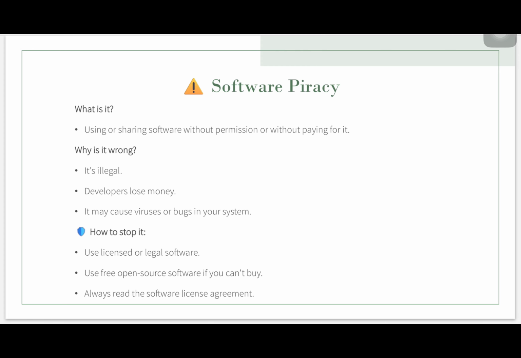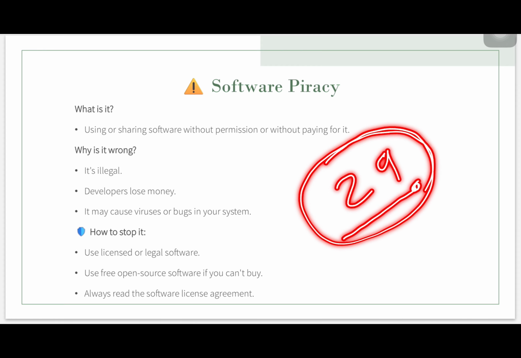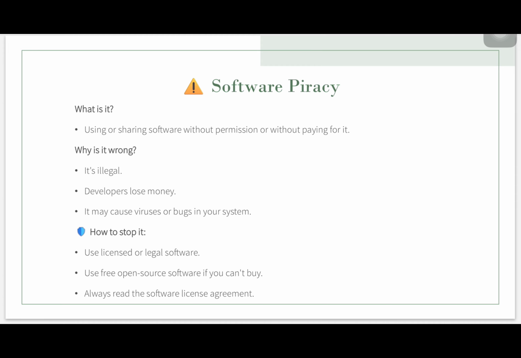If I am buying that software and giving it to any of my friends for free, then it will be fine, if I am giving them 29 rupees, correct? Same, if my friend also took it, he will also give 29 rupees, correct? But if I share it directly without buying that software, what will it do? It will be a loss for that software engineer, correct? So that's why the developer loses money. It may cause viruses or bugs in your system.